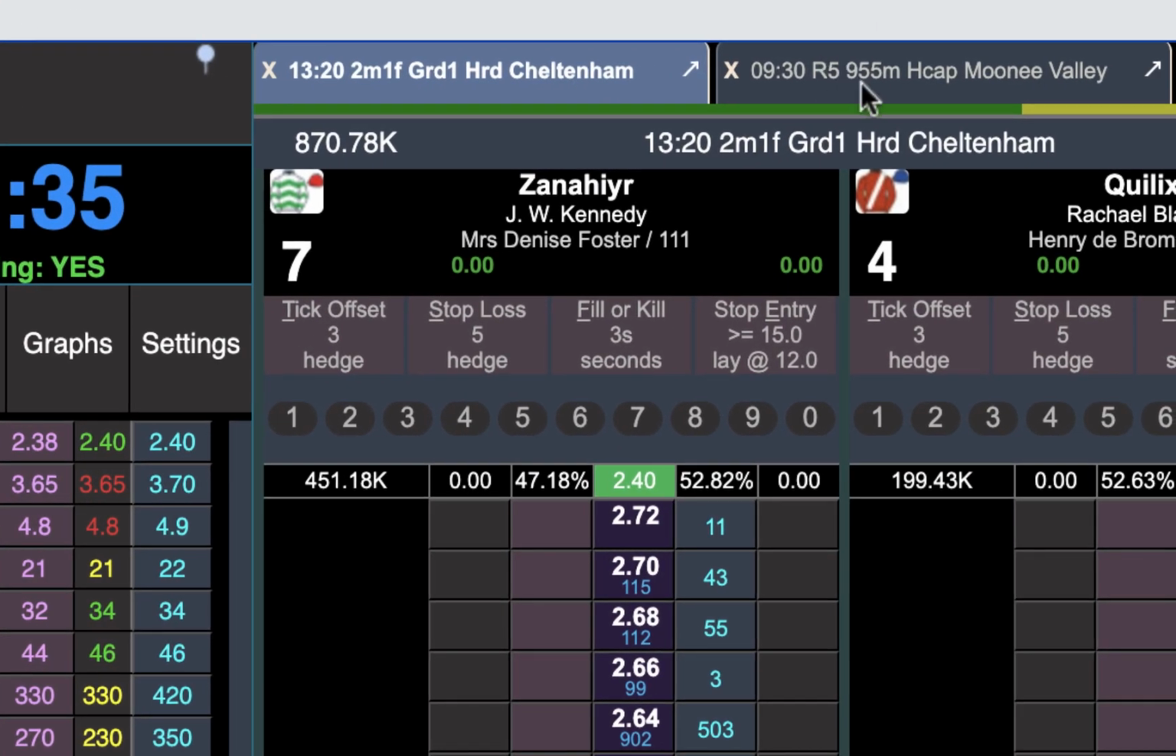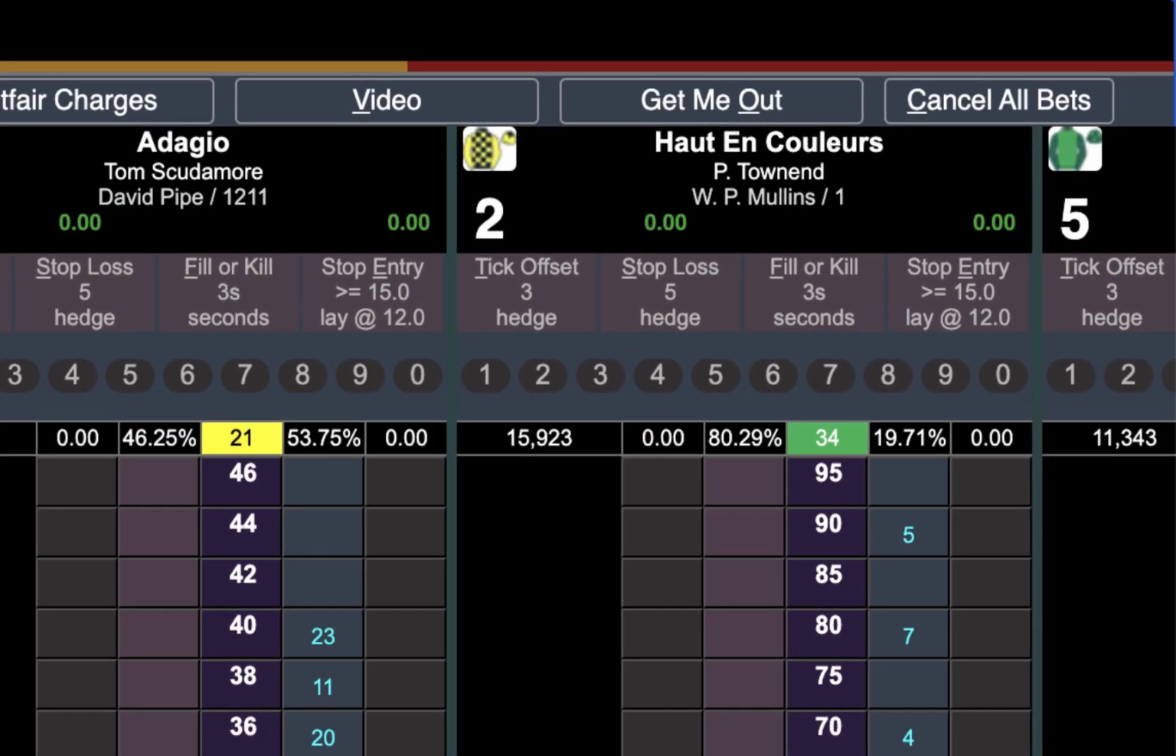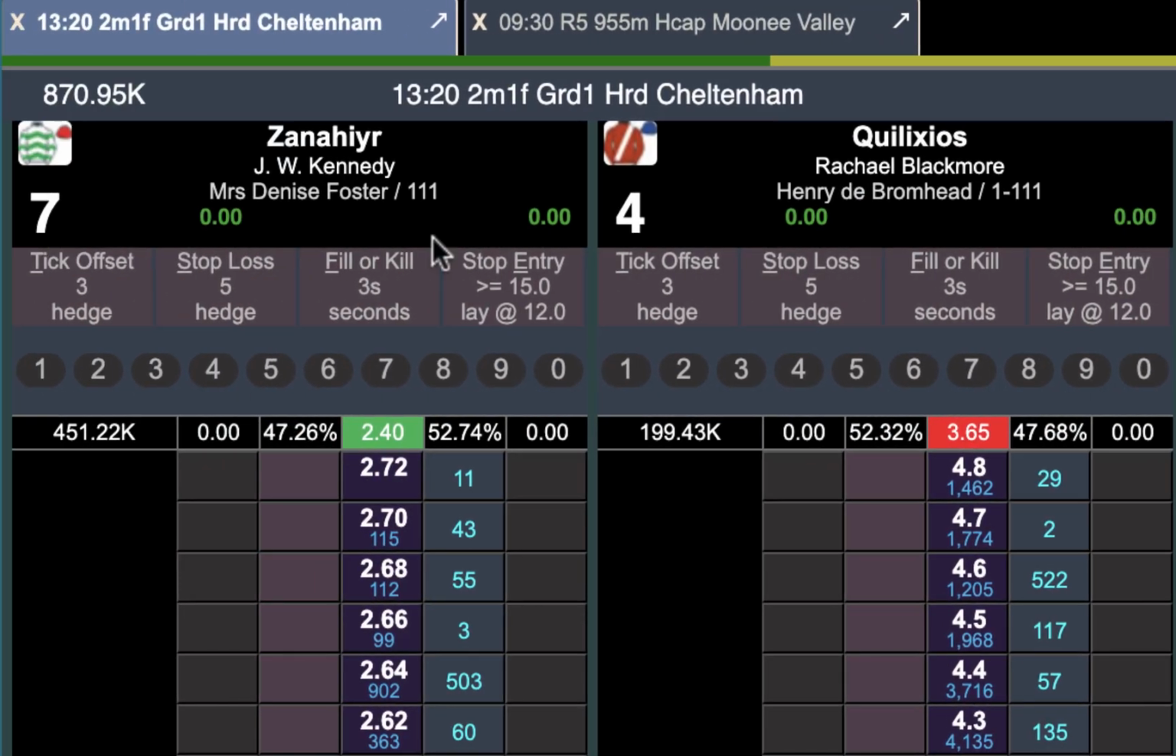You've got the tabs to choose between races. Then just as you have on the grid, you've got the amount of money matched on the event, the time, the distance and the location, and then you've got your video, get me out, cancel all buttons. At the top, you've got the name of the horse, the jockey, the trainer, and if it was a flat race, there would be a barrier number next to the horse's name as well.